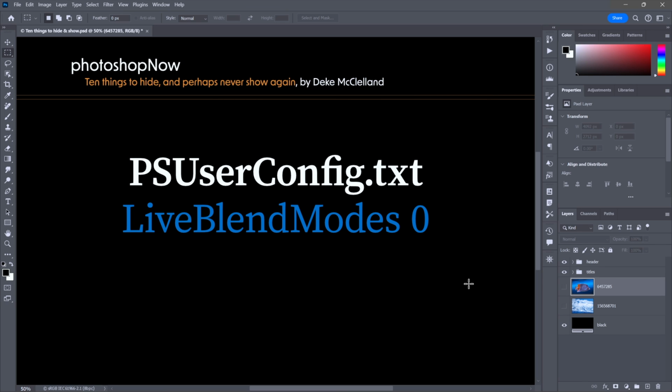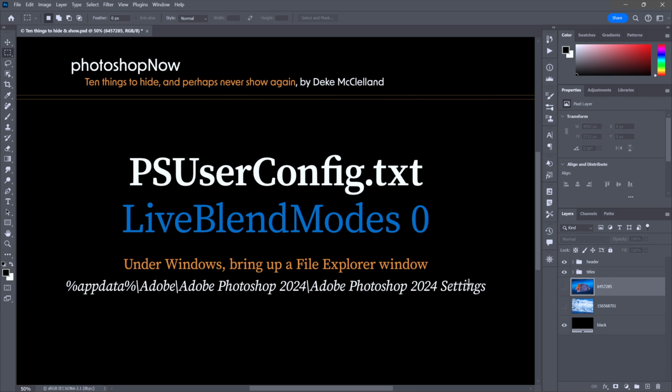Now, the tricky part is putting it in the right location, which under Windows, what you need to do is bring up a File Explorer window and then tap inside the path. Right? The path at the top of the window, and you enter this text exactly. So get it right. I hope you can see it. It's %appdata%/ on the PC is the way you work. Adobe/Adobe Photoshop, whatever the current version number is. It's 2024 for me. /Adobe Photoshop, same thing, settings.